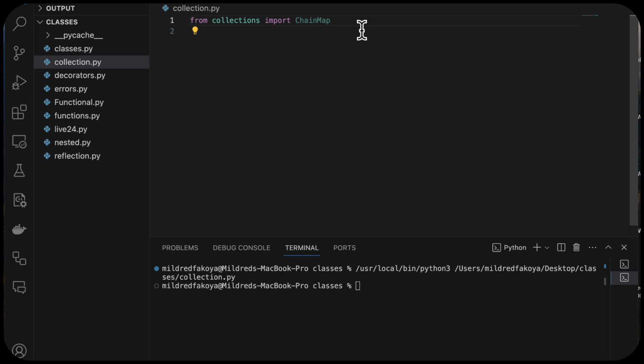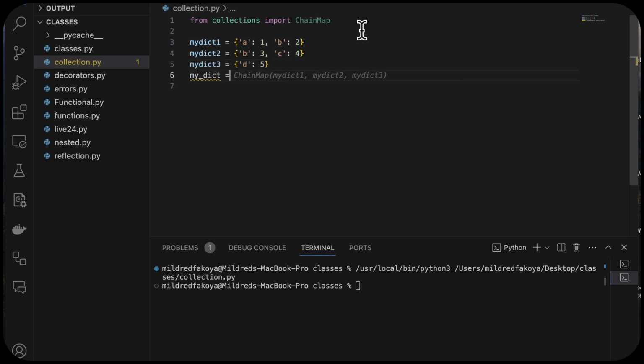We also have a function called ChainMap from the collections module that we can use to encapsulate many dictionaries into a single unit. Let's say, for instance, I have my_dict1 equal to A is 1, B is 2, my_dict2, and my_dict3 where D is equal to 5. If I now say my_dict is equal to ChainMap of my_dict1, 2, 3, what this will do is print it in reverse. 3 will come before 2 before 1 of the dictionary objects.